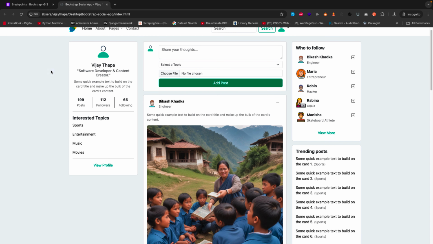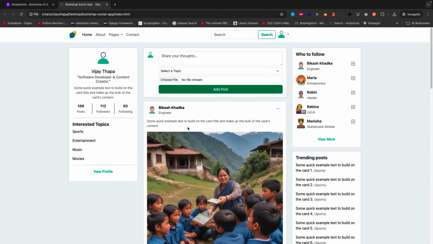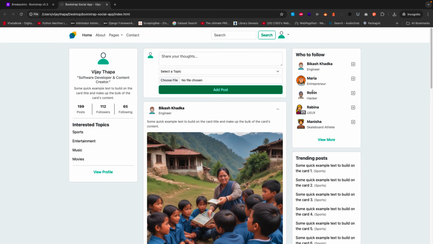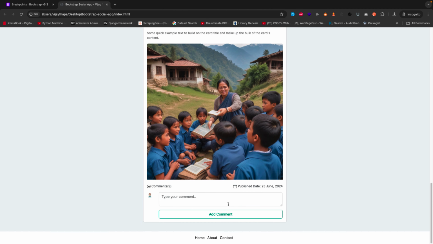Okay, so if it's a really good responsive design, then we should see these three columns stacked one after another. So first we should see the profile card, and then we should see the feed section, and after that we should see the who to follow and trending post section, and at the end we should see the footer section.